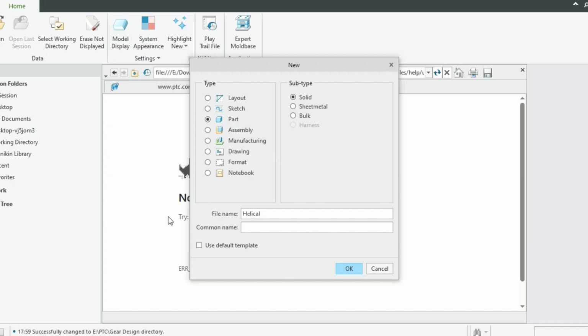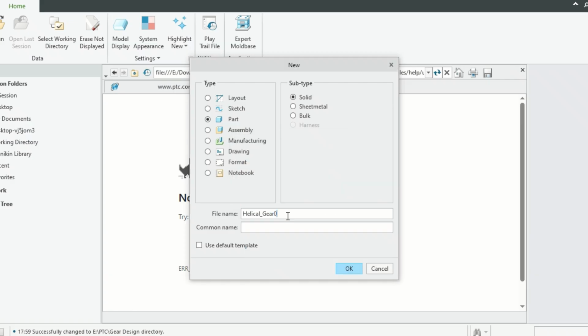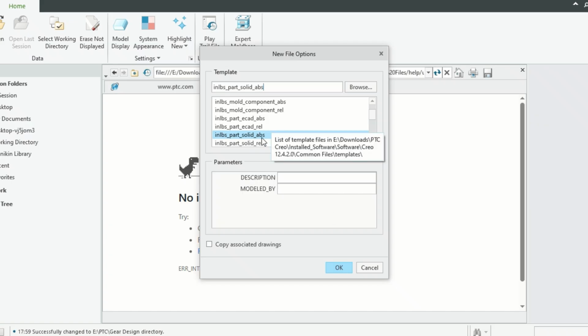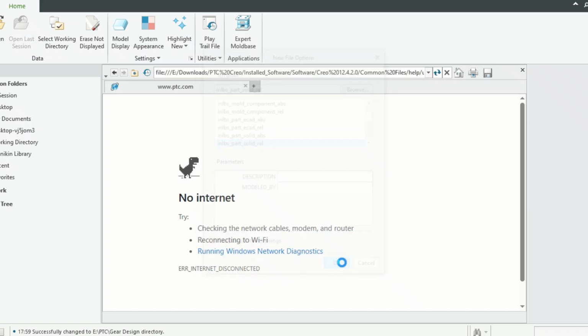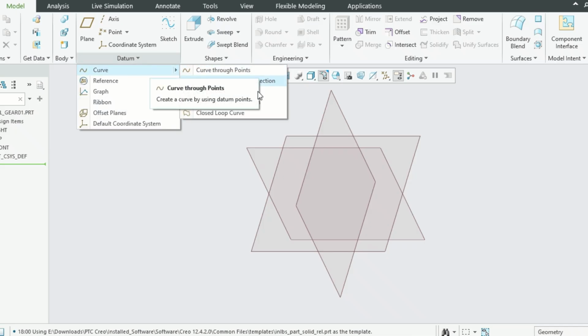Helical gear. Okay, I tried one version of the helical gear, but I don't know. But it covers almost all the basics. In fact, we should start with the curve from equation or curve through. Yeah, that is to create a parametric helix curve.